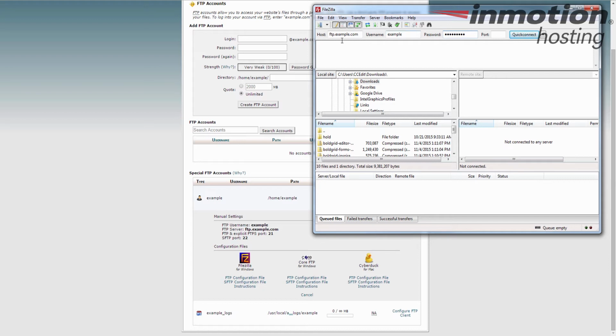All right, once you've entered your hostname, username, and password, go ahead and click the Quick Connect button. This uses default FTP settings, and so oftentimes when you're troubleshooting an FTP issue, I recommend using Quick Connect because it just connects with the default FTP settings. So go ahead and click Quick Connect.